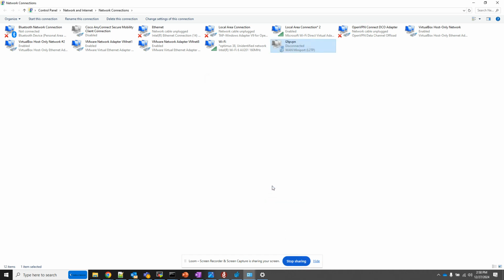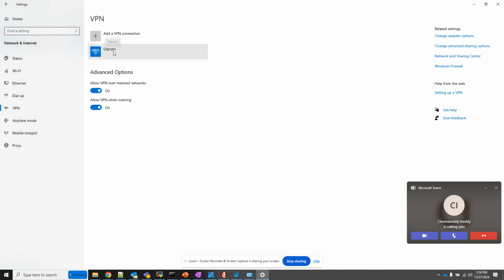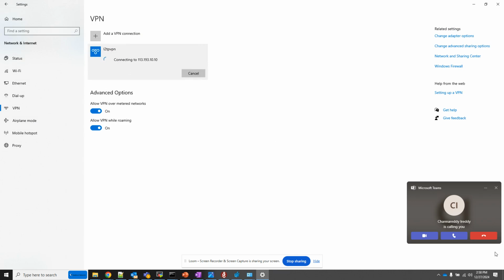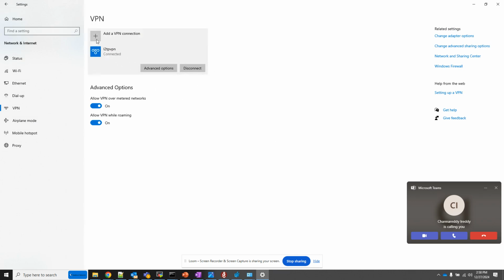Click OK. Next is now trigger the tunnel. So we go to the new VPN connection and click advance. So this shows that the tunnel got established successfully.